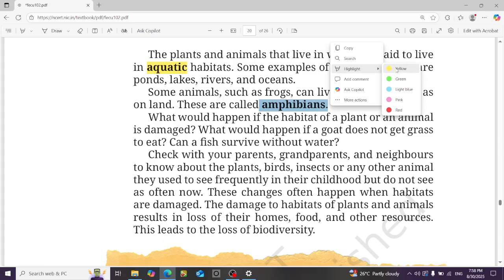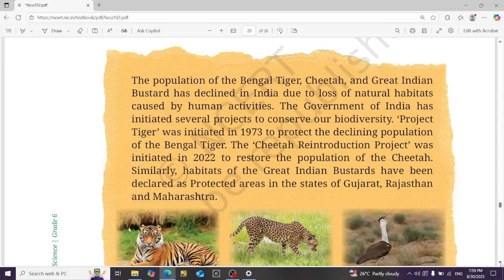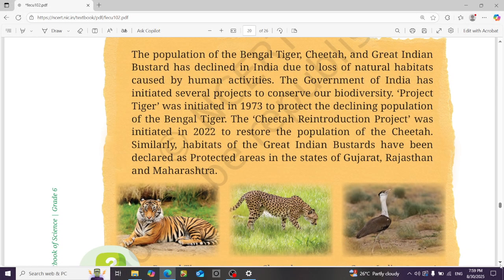They're amphibians. So what would happen if the habitat of the plants and animals is damaged? What would happen if the goat does not get grass to eat? Can this fish survive without water? No. So check with your parents, grandparents and neighbors about plants, birds, insects and other animals. Ask them questions. They'll tell you about their homes, their food, their resources. Here there are some pictures shown.